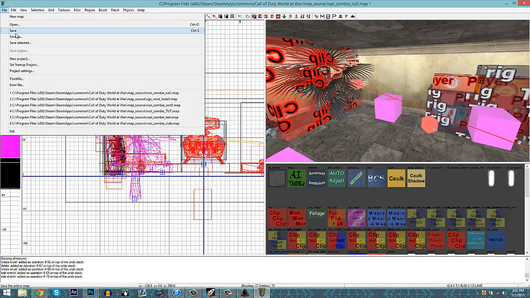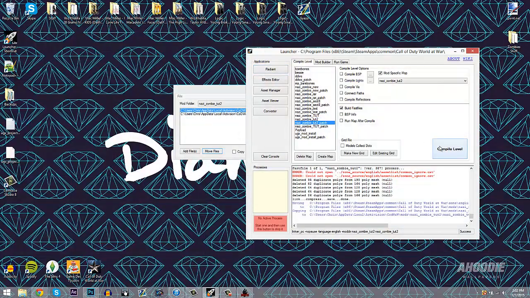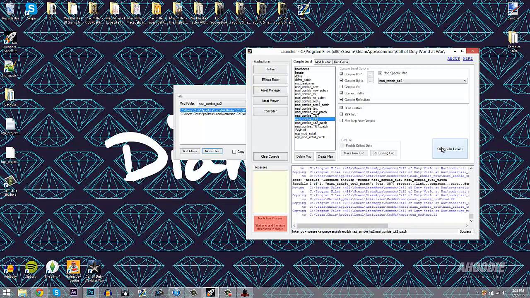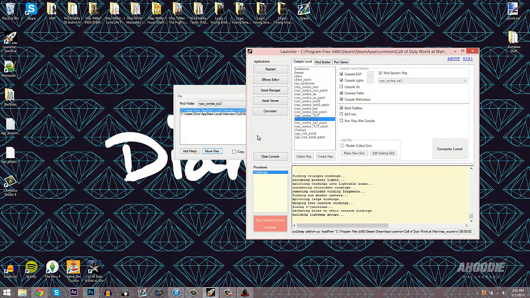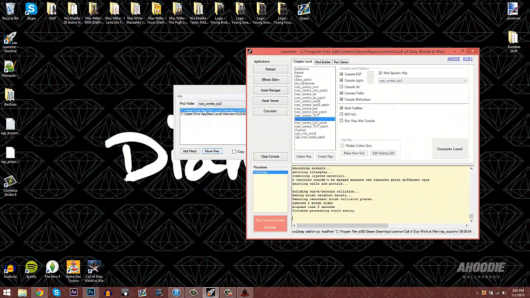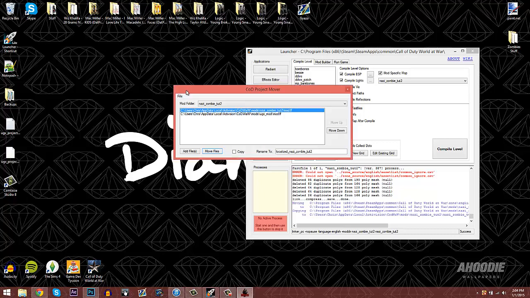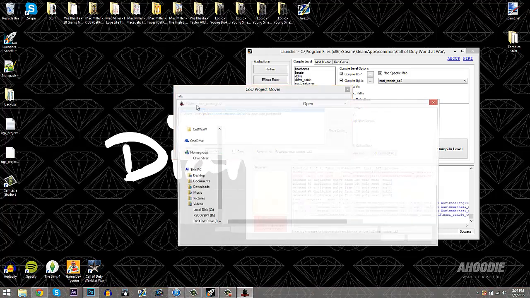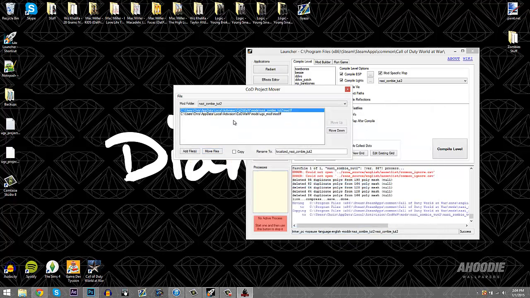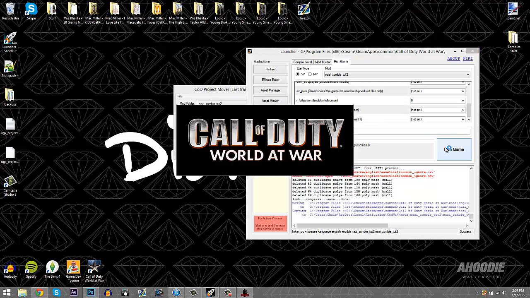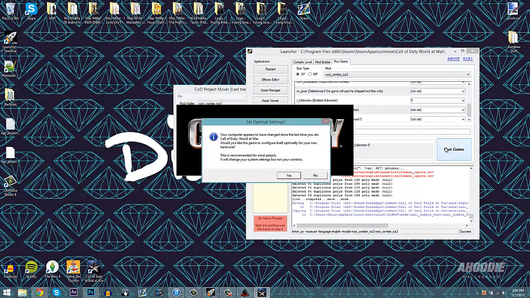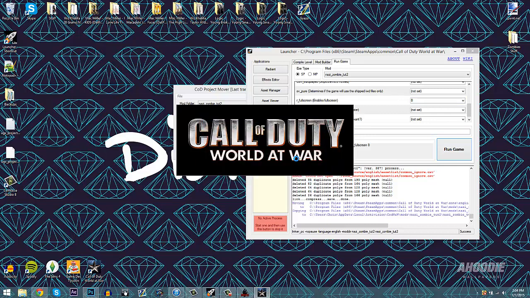And we're going to save. We're going to compile the patch. And then compile the map. And then go into COD project mover, open up the exact same thing we did. Click this, move files, do it once, run game, bang, and that's all you need to do every time you finish your map or compile it, and it's really quick.